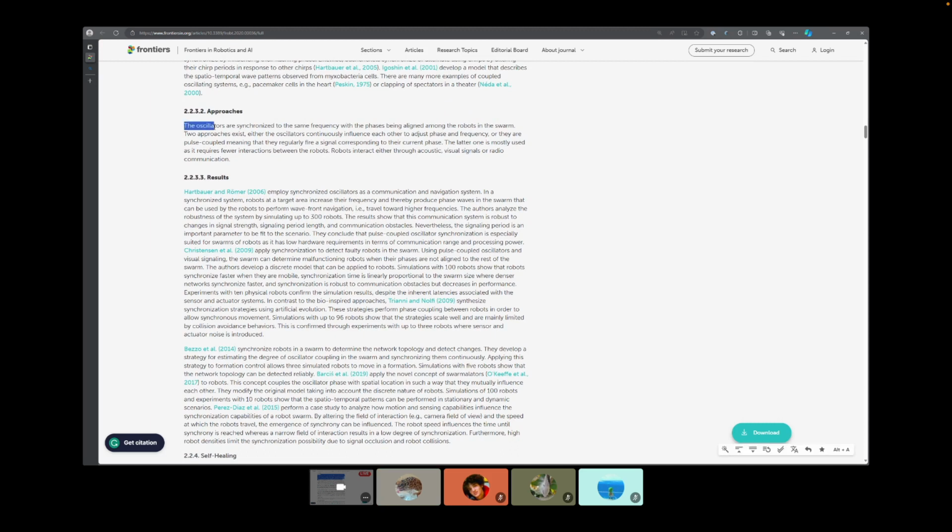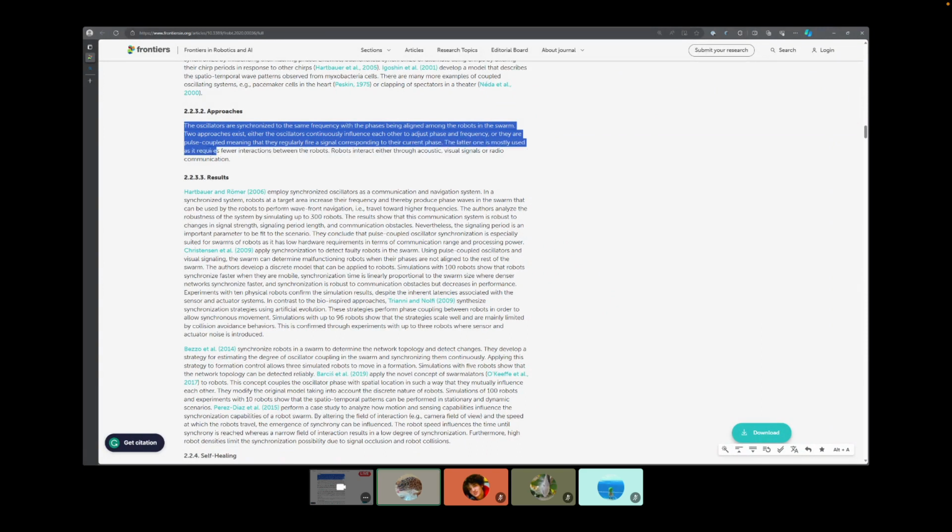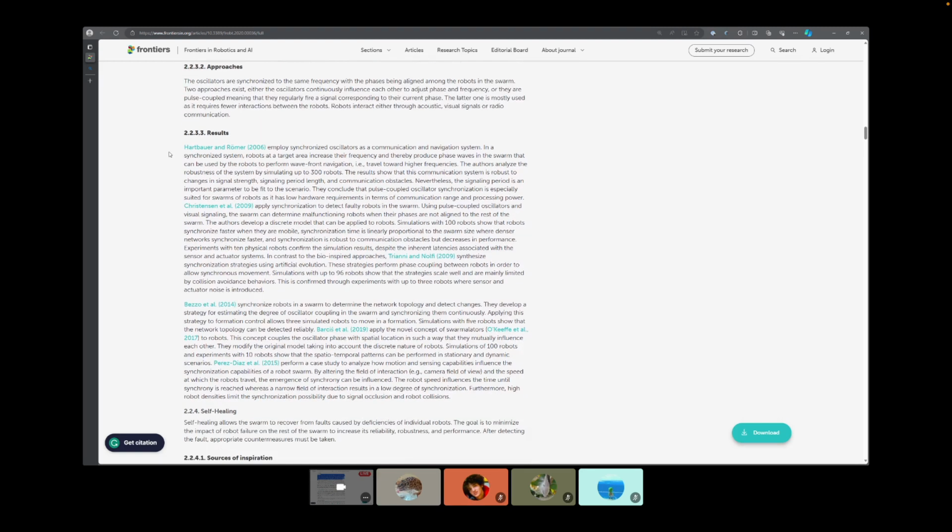Approaches. The oscillators are synchronized to the same frequency, with the phases being aligned among the robots in the swarm. Two approaches exist. Either the oscillators continually influence each other to adjust the phase or frequency, or they are pulse-coupled, meaning that they regularly fire a signal corresponding to their current phase. The latter one is mostly used as it requires fewer interactions between the robots. Robots interact through acoustic or visual signals, or radio controllers.